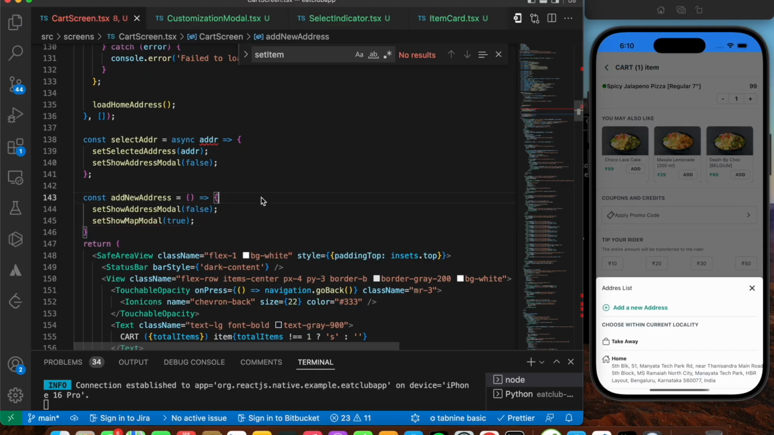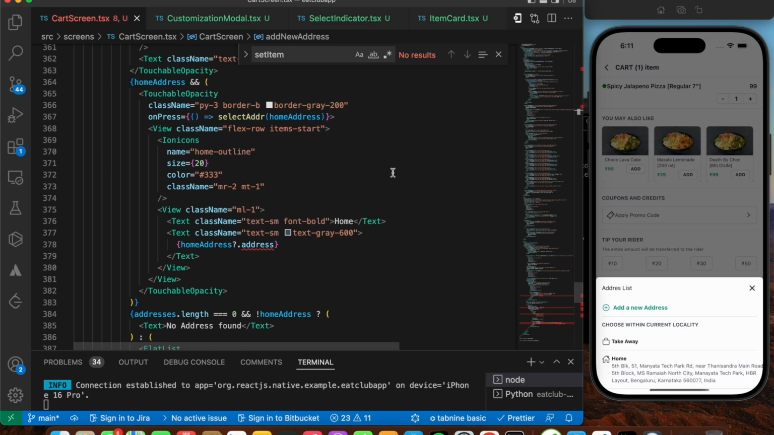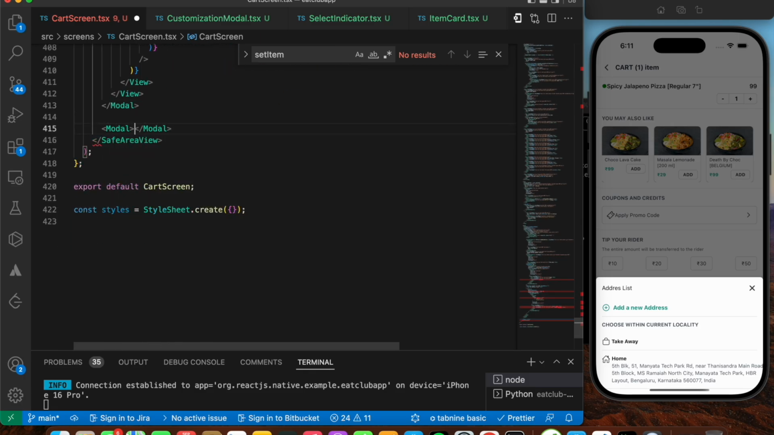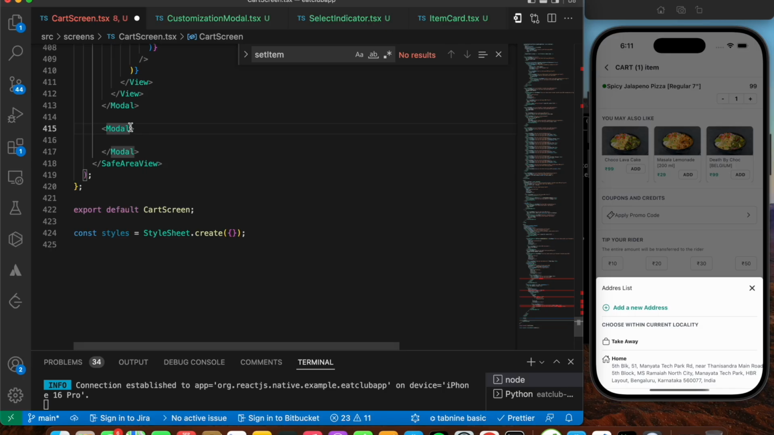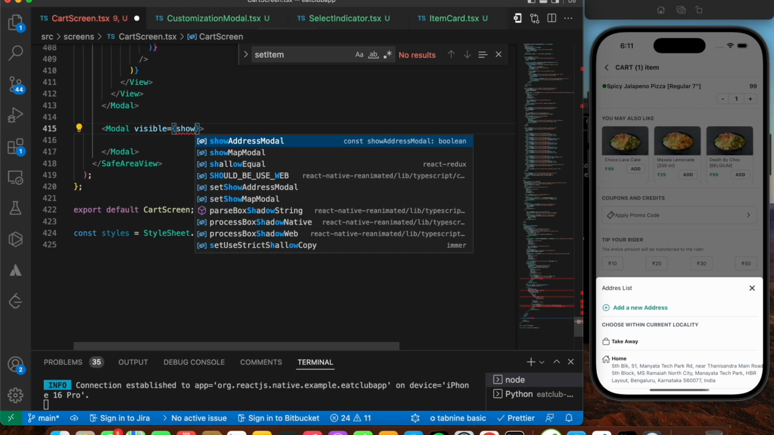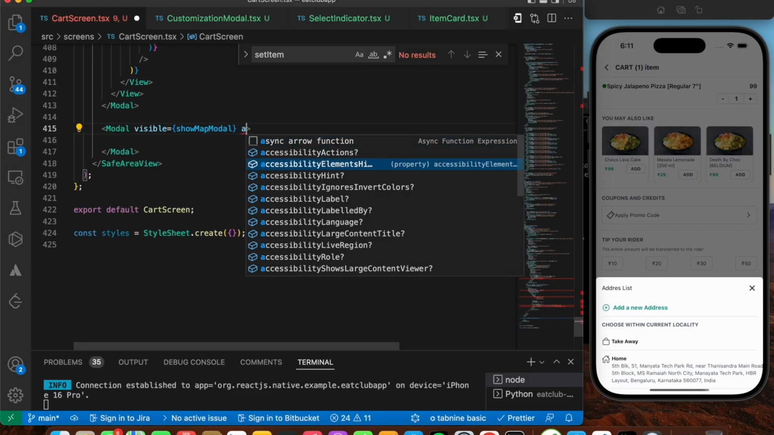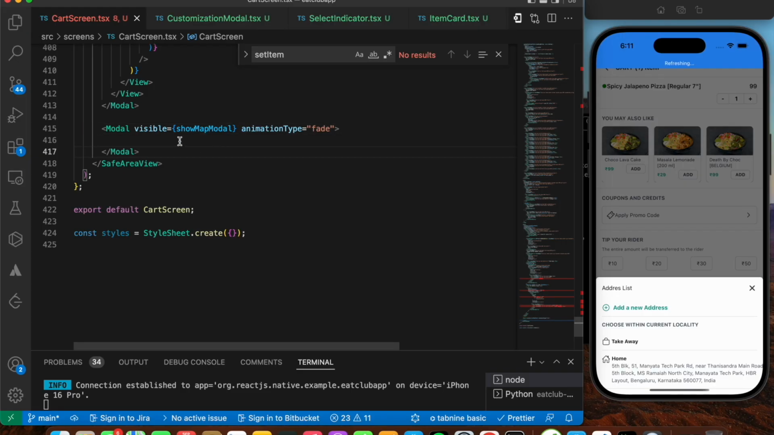Okay, so save the file and let's start designing the initial part of the second model, that is your show map model. So let's first of all start writing the code for that. So below this model itself, I'm going to add in that condition model. Here again, let's pass in the visible as well as your animation type. So here I'm going to say visible is going to be equal to show map model this time, and animation type this time is going to be fade. So add in that, save the file.